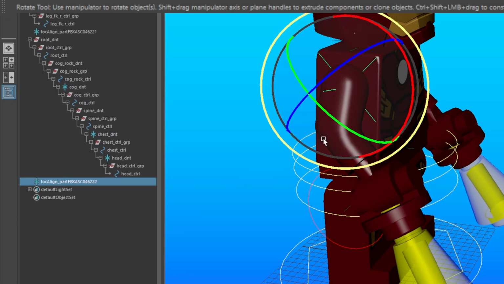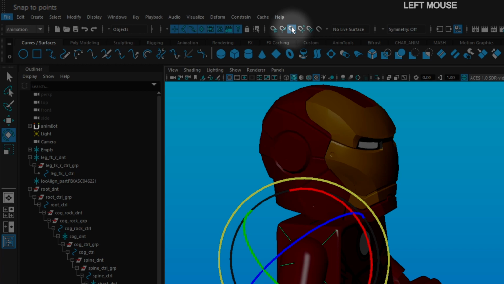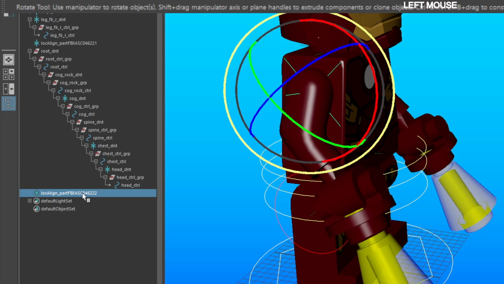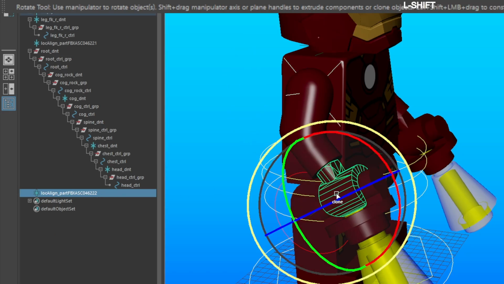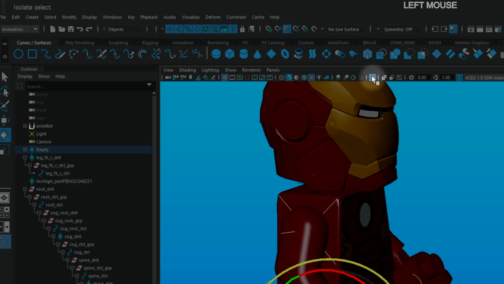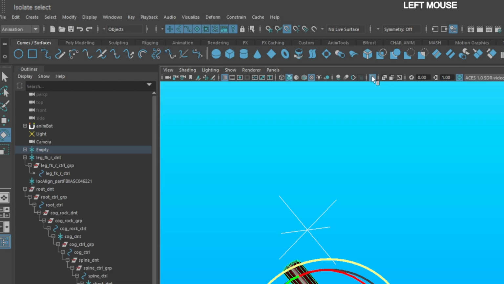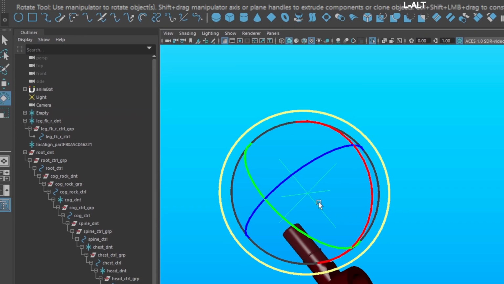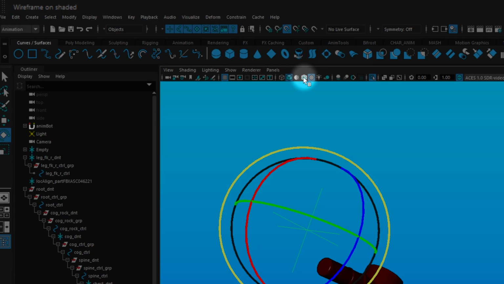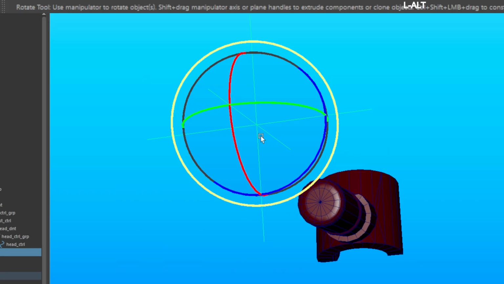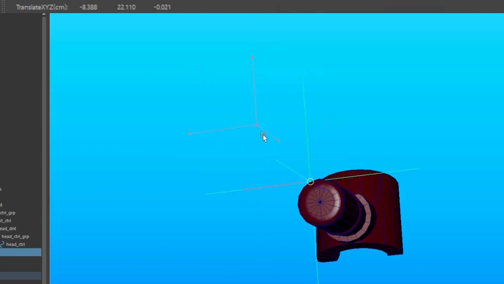Go to the top tool shelf and select snap to point. While the locator is still selected, select the hand geometry, go to the viewport toolbar and select isolate selected. To see the wireframe on your geometry, go to the viewport toolbar and select wireframe on shaded. Now you can snap the locator to this middle vertex here.